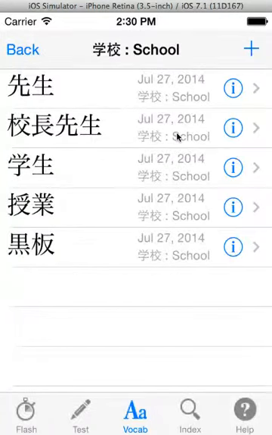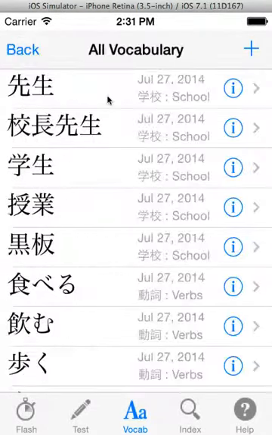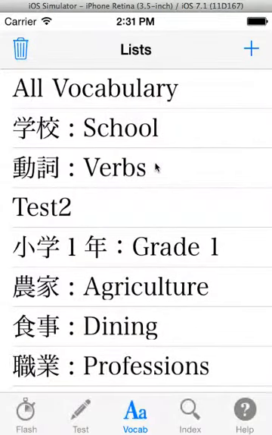And if I click on school, you can see we have a number of vocabulary words: sensei, kocho sensei, gakusei, jugyo, kokuban, which are all relevant to students who study at Japanese schools. And you can see that these words have also been added to the all vocabulary list. So that is pretty much it.